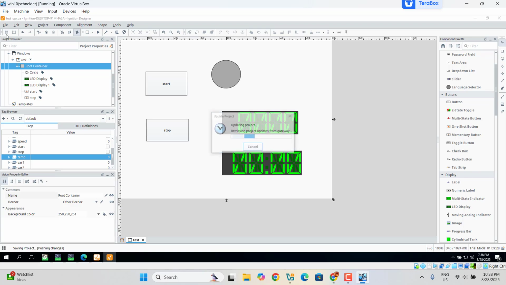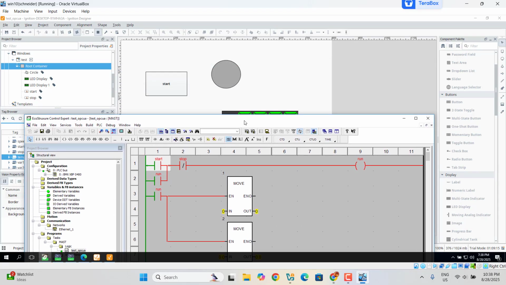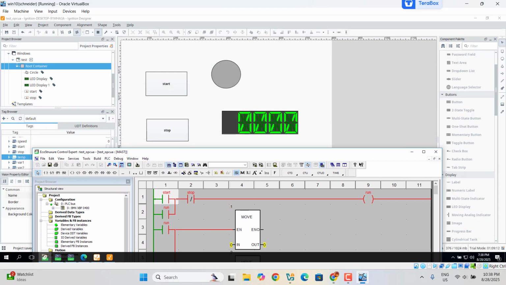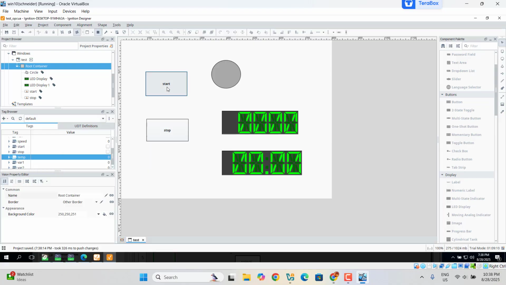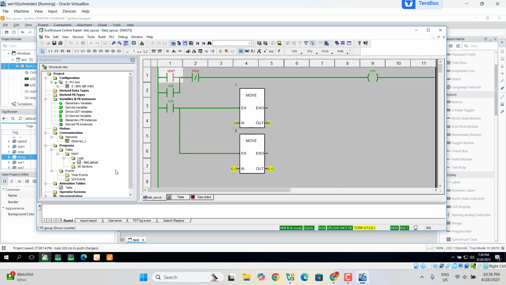Save. Start the simulation. So we can see start. Look, here's running. Stop. Okay, start. So we can go to here, simulator number.